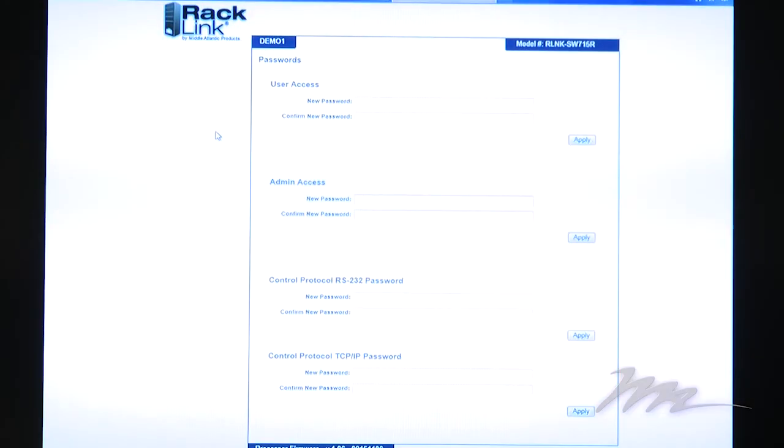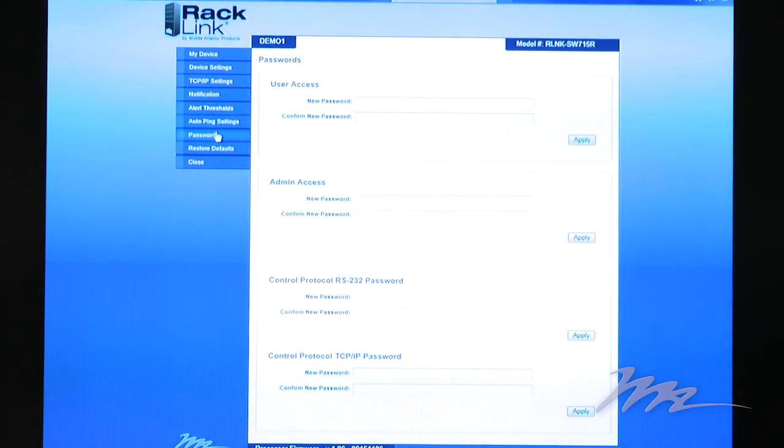The Passwords tab lets you change both the user and administrator access password together with the serial communication passwords for both RS-232 and TCP/IP. Together, these three screens encompass the basic setup of RackLink.